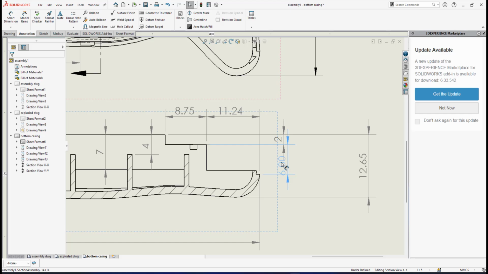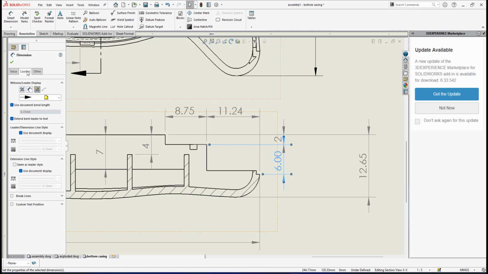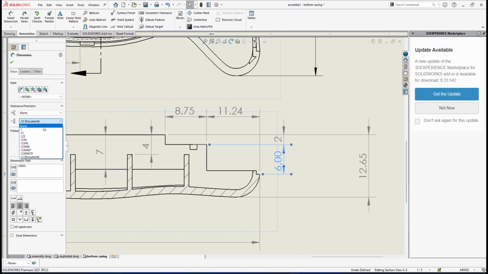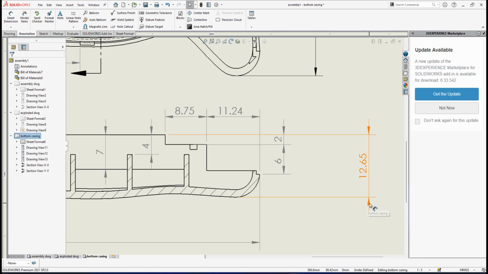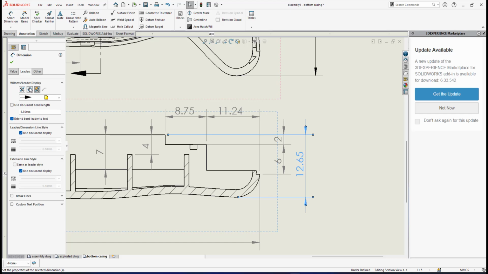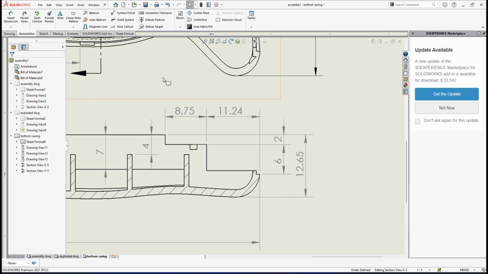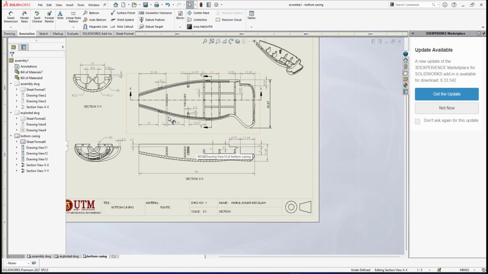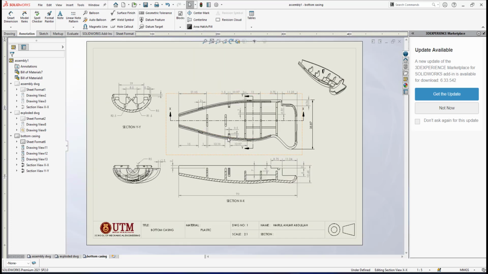About this dimension 6, I can put it in line with this dimension 2, and the arrow should be this way, and also for this dimension 6, no decimal point, and this one should be like this. Okay, and the leader should be like this. Alright, let me save my file. Okay, I believe I've completed adding dimension for this bottom casing.